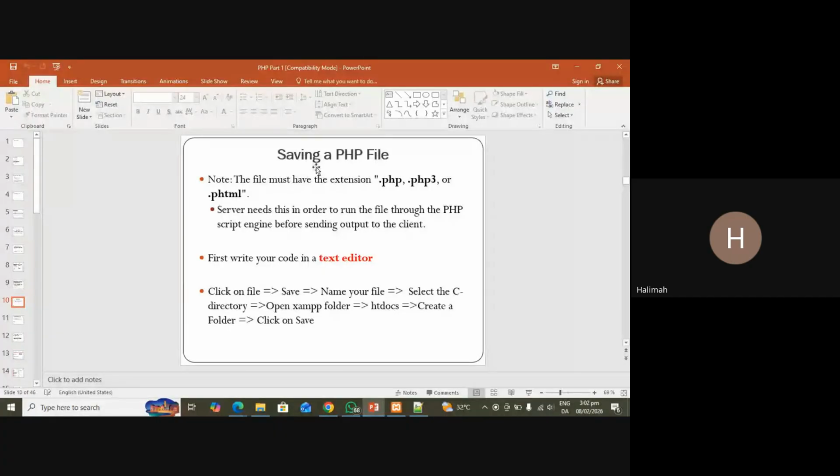Here we said you must save your file in PHP format. That's where you save it with .php, .php3, or .phtml.